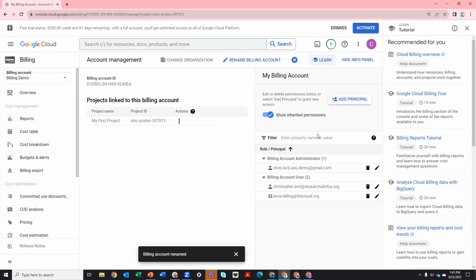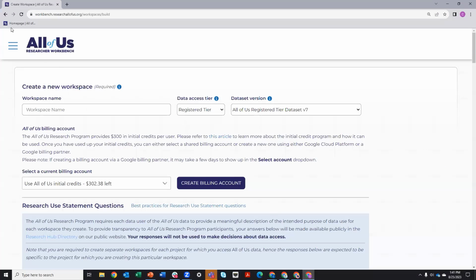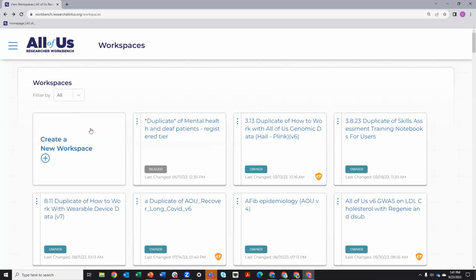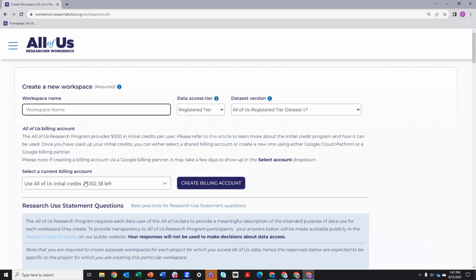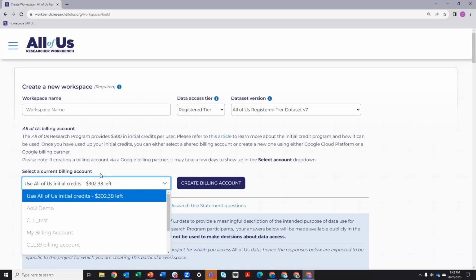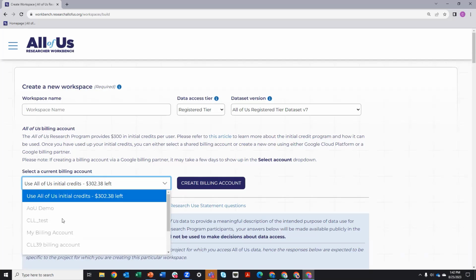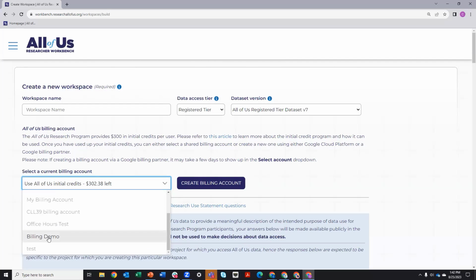Okay, now that we've set these up, I'm going to go back here, refresh the page, and create a new workspace. Assuming I did everything correctly, that should show up as an option. Again, I have AOU credits that are the default because I have them. Okay, it's not showing up, which isn't ideal. Oh, it does. See, I confused myself. It is there.